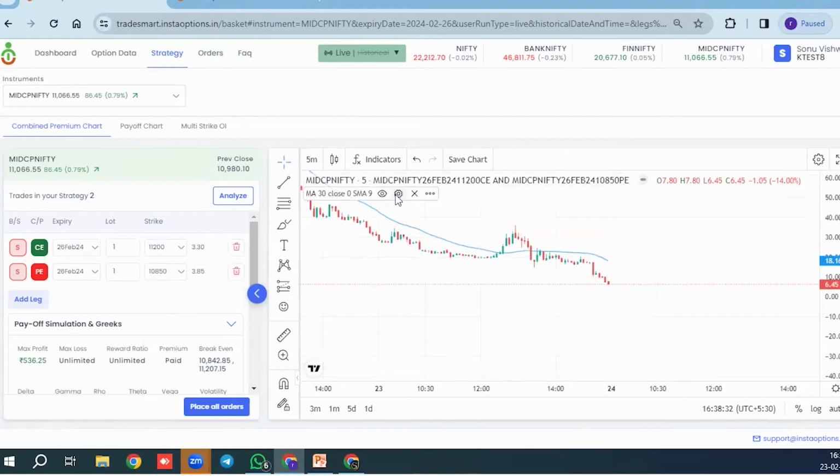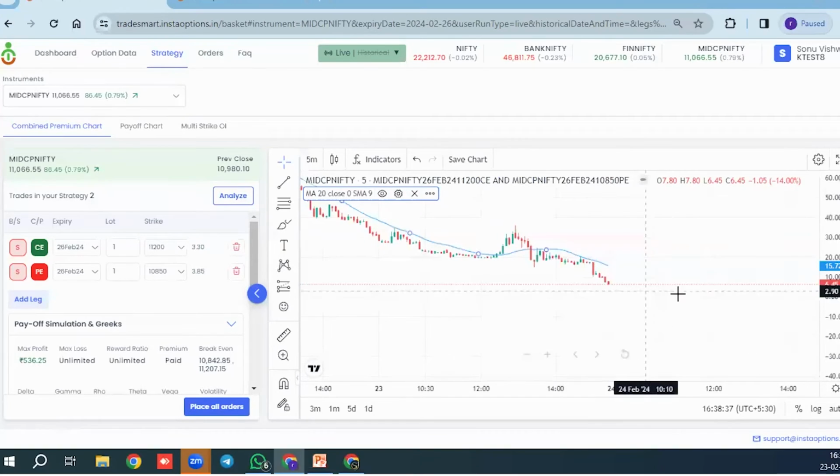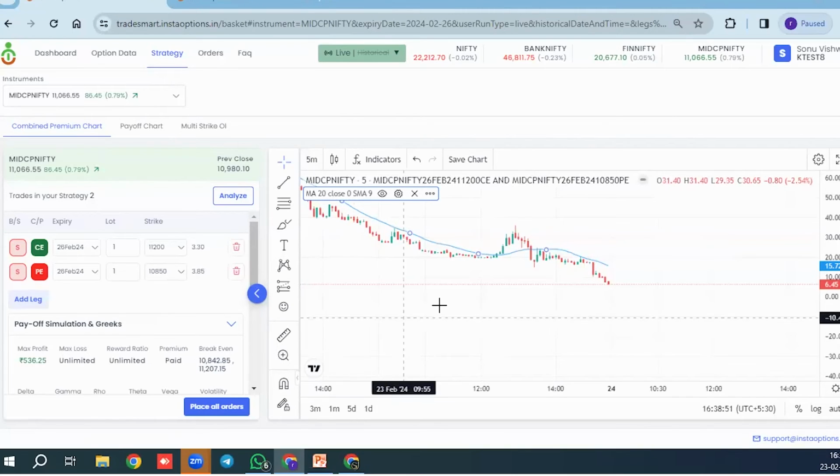Here also you need to have the 20 SMA. So you keep the 20 SMA, and whenever the combined premium is closing above the 20 SMA, you need to find which direction the market is moving, and in that direction you need to buy. It is very simple. Let's say yesterday when it was 23, today only, at 12:30 we got a signal. Exactly at 12:30 we got a buy signal, right? So at this point, we need to go and buy.